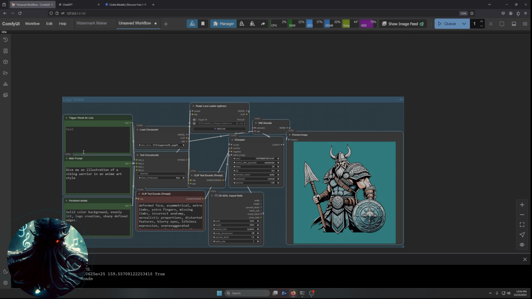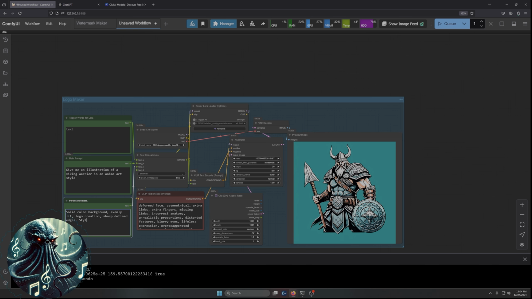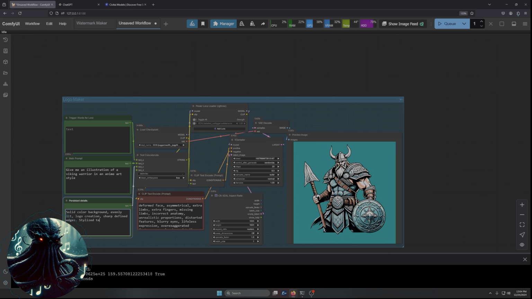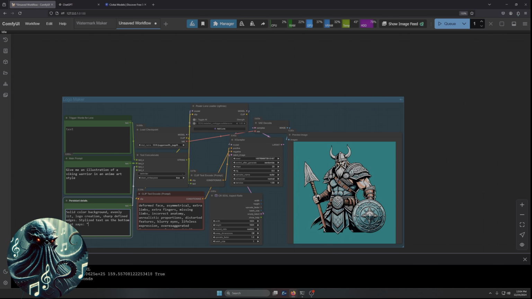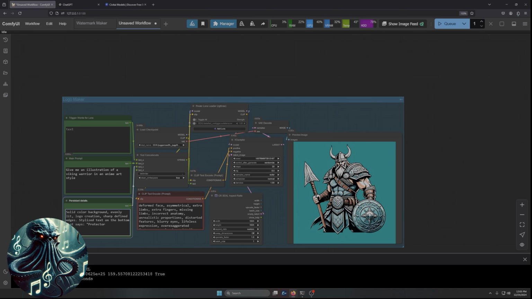Now, we could try stylized text on the bottom that says, colon, quotation mark, protector. See if this even works.